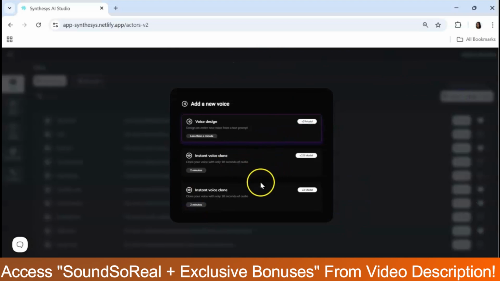So you have here the option to create a new voice by voice design, or you also have the option to clone your voice using the 2.5 model or version 2 model. These are the versions of the voice cloning we had on Synthesis through the years.